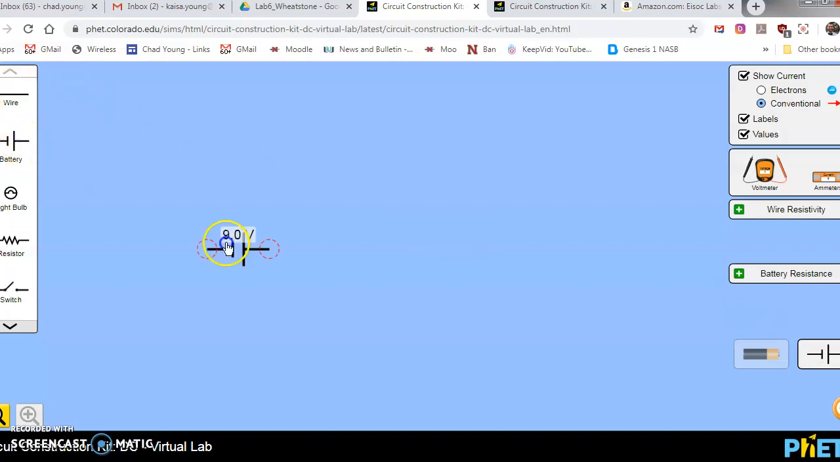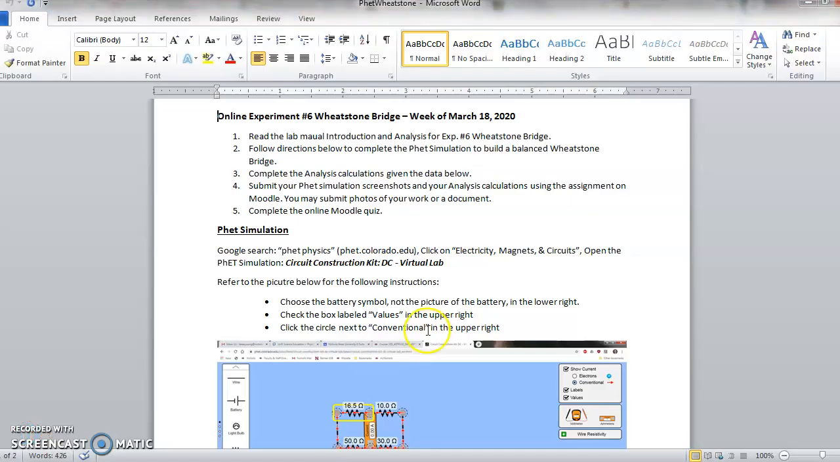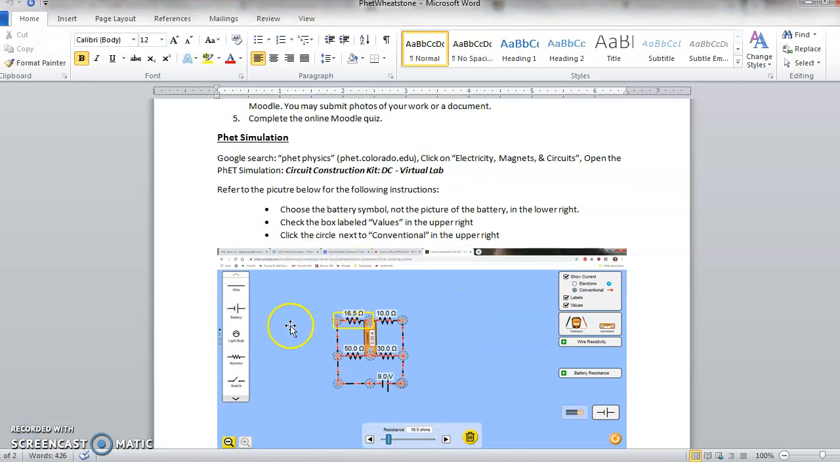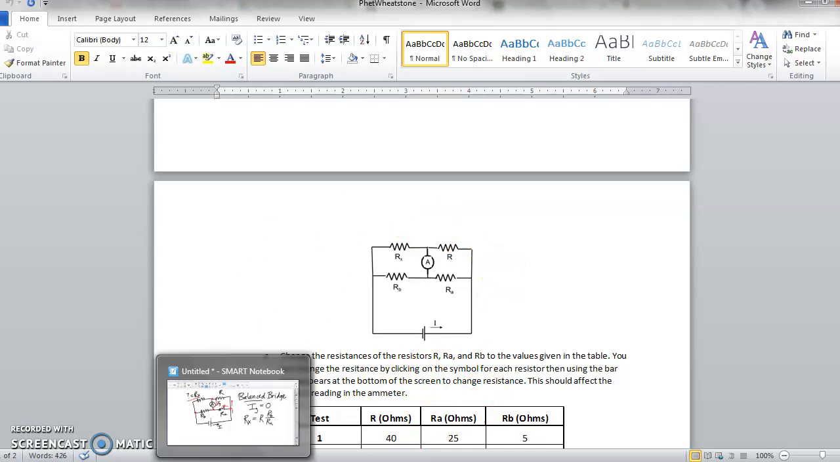Here's your menu over here. Get yourself a battery. You're going to need some resistors. You're going to need some wires to connect it. It's pretty easy to use. It just kind of matches it up as you go. You'll want to build it to look like that circuit that I just drew, which is also here in this document. There's a picture here of what it'll look like, and then there's a picture here of that circuit diagram. So you build that circuit.